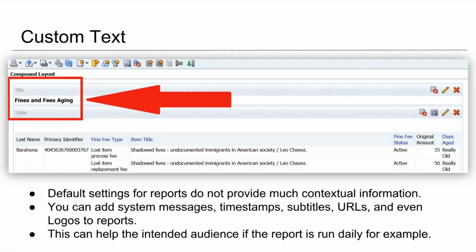So moving on, I hope I'm not moving too fast through all this, but the next piece I wanted to touch on is the title. When you're building reports, the default title, I believe, inherits whatever the save name was. It basically gives you that little "fines and fees aging" in this case, so there's not much there. You may want to give more context and more clarity for the users that are working with the reports.